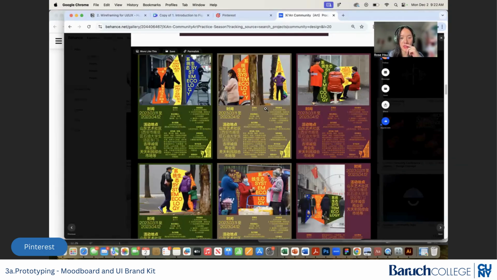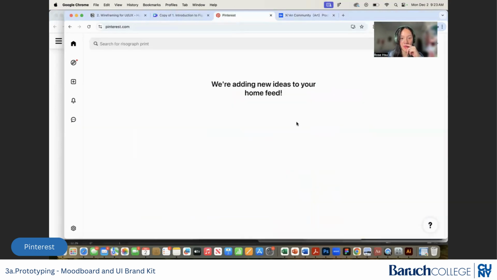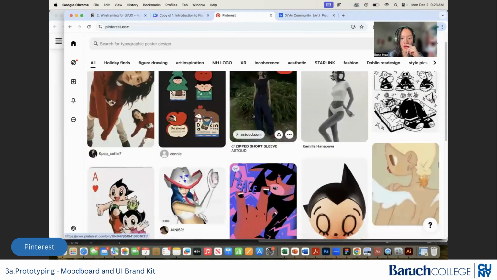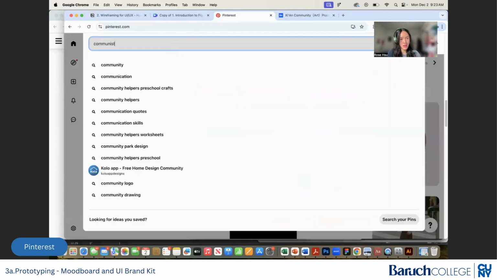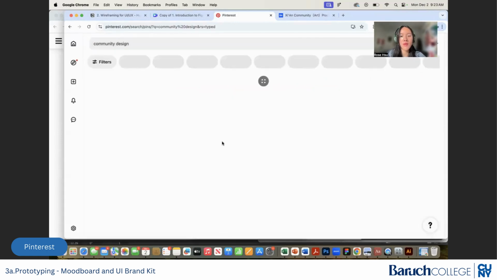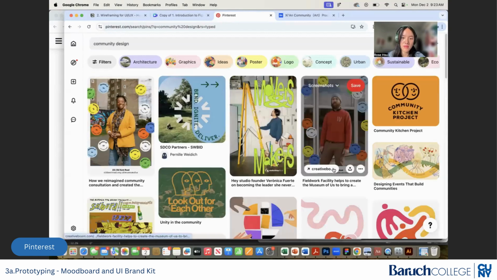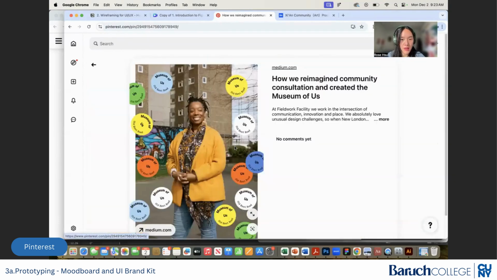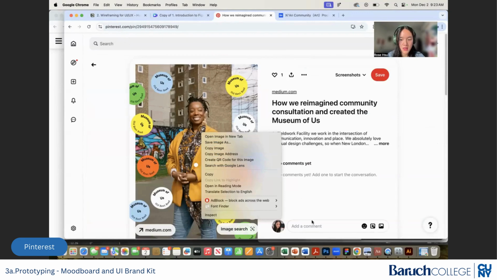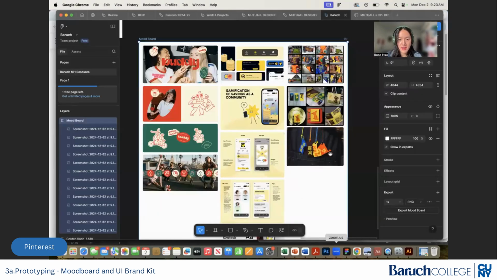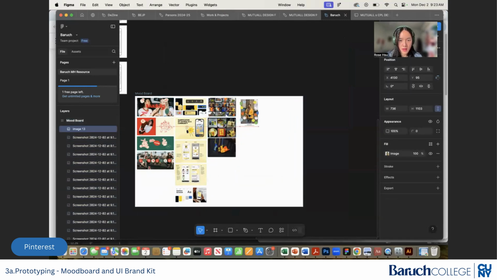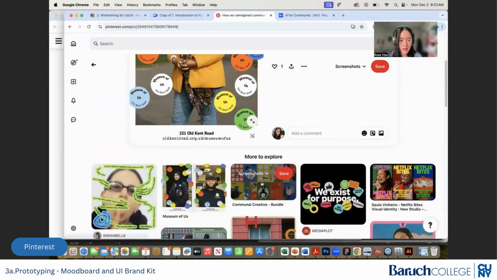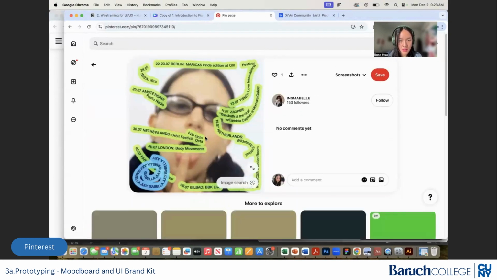Pinterest won't really have these project portfolios like this. It'll more be one-off images. So let's see what shows up. Yeah, this is actually really cute as well. I like this. So I'm just going to continue building my mood board. I really like that. This is fun as well.